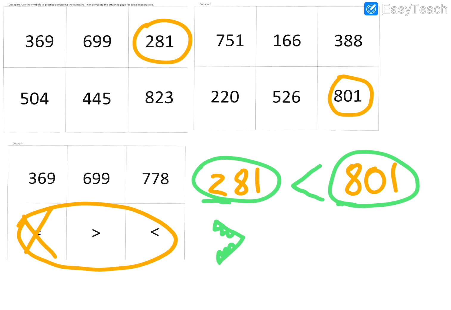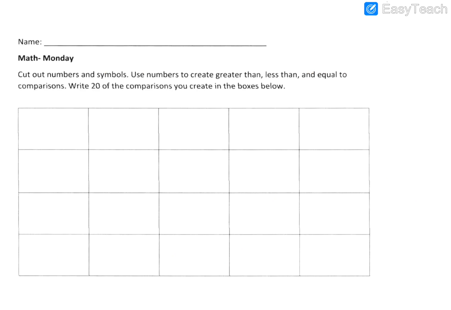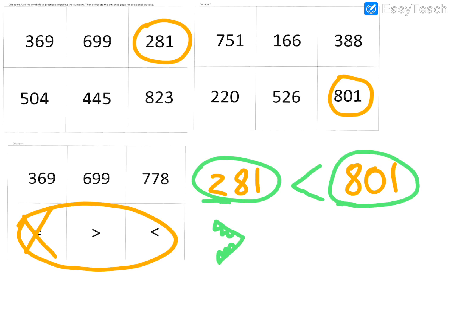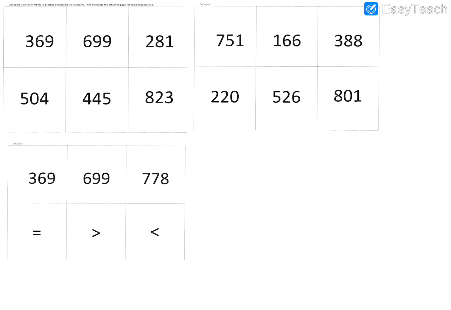Now that I've completed this number sentence, I'm going to go back over to my other paper here, and I'm going to write my comparison in the first box. This is what my number sentence is going to look like. So once I've completed the first one, I'm going to go back and look at my other numbers, and I'm going to choose a new one to work with. I could choose 504 and 823. And then I'm going to write those numbers down just like I did before.